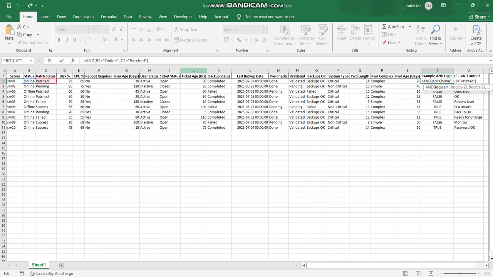So you can see this is the AND logic, and we can see in the formula bar B2 is equal to online, comma, C2 is equal to patch. So the server is online and patched. This is B2, you can see it is highlighted here. B2 is online, and if it is patched, then it will display the result as true.